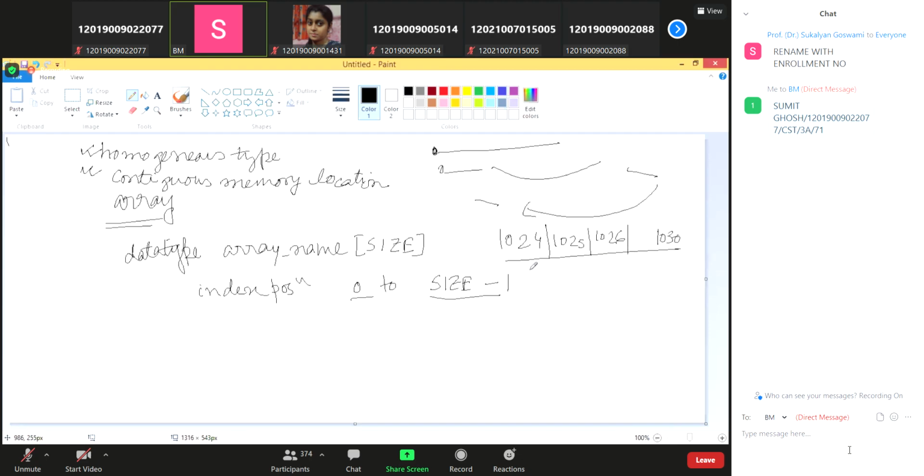So if I say which one is the 0th index element, now 0 is referring to the starting element, 1 is referring to the second element, and this way it will go up to size minus 1. That is the very basic thing about the array. Now, what are the ways we can do the assignment to the array variable?